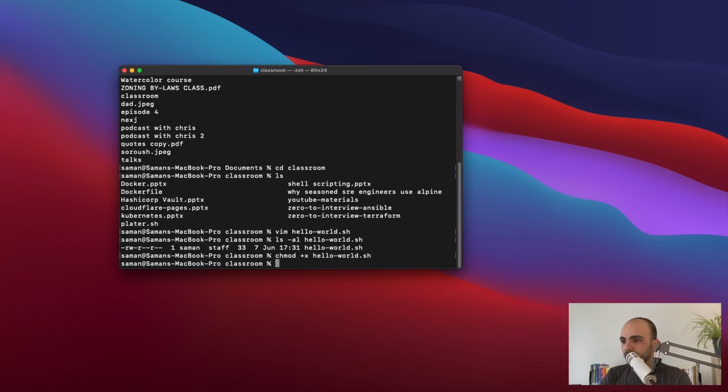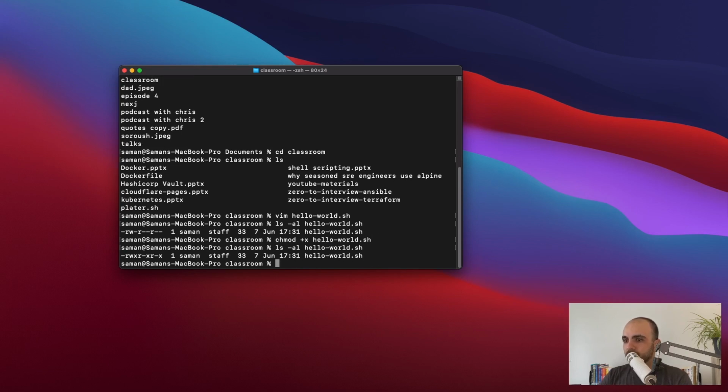Executable means that we can execute it. So let's check again the access to it. It means that everybody can go in there and execute it. Now let's execute it.